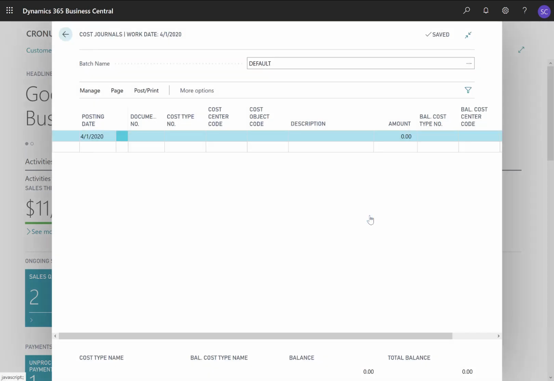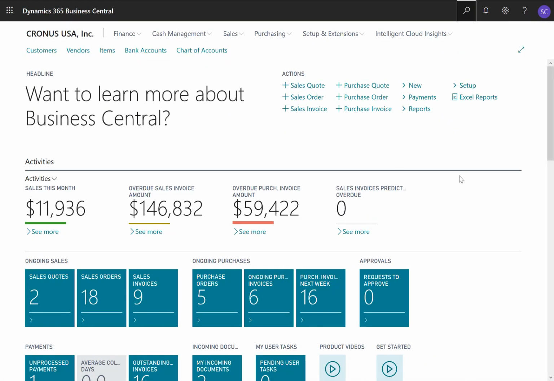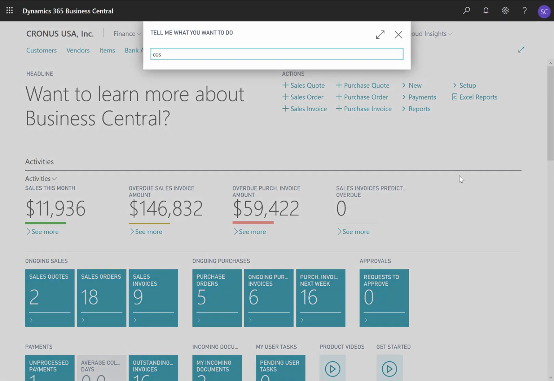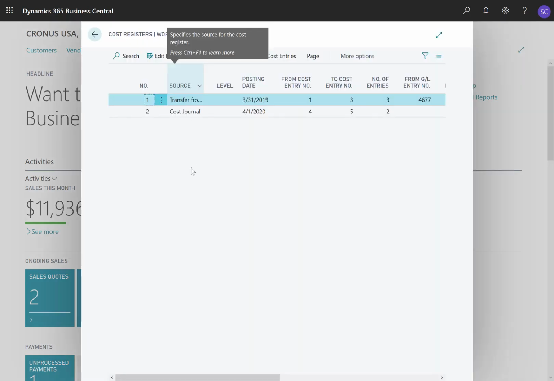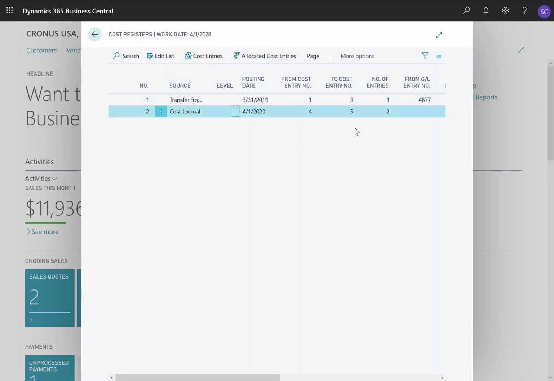So also here in this case, you will now see that the system has created cost entries and we can find them back in the cost registers. And again, by looking at the source field, you can tell that these two cost entries were posted from the cost journal.